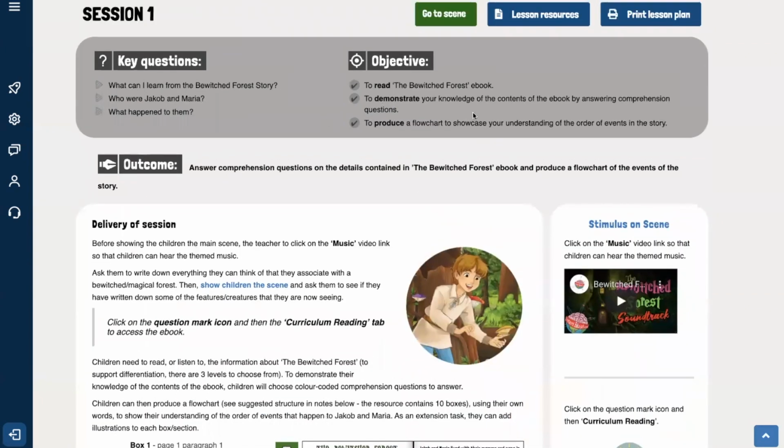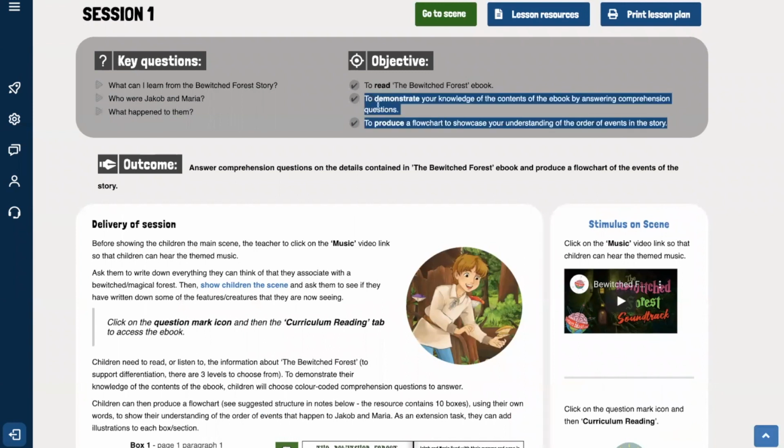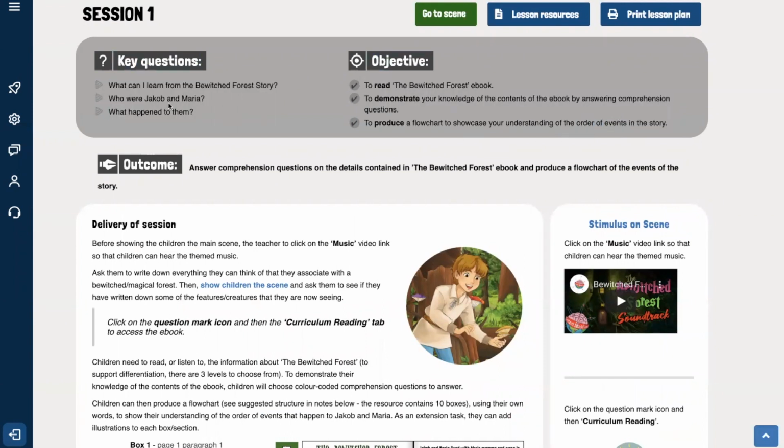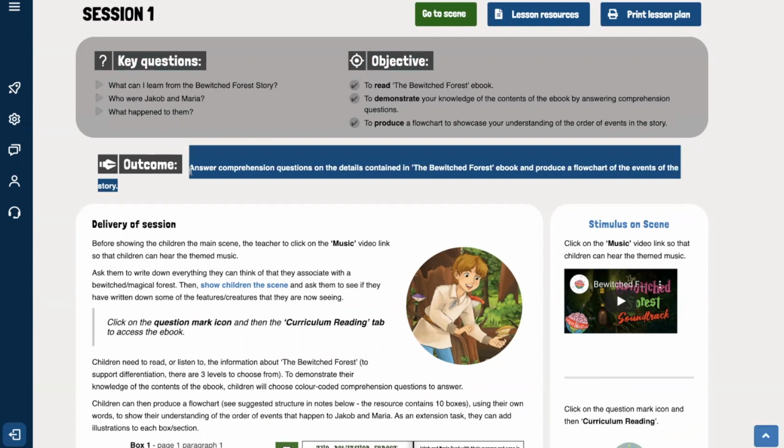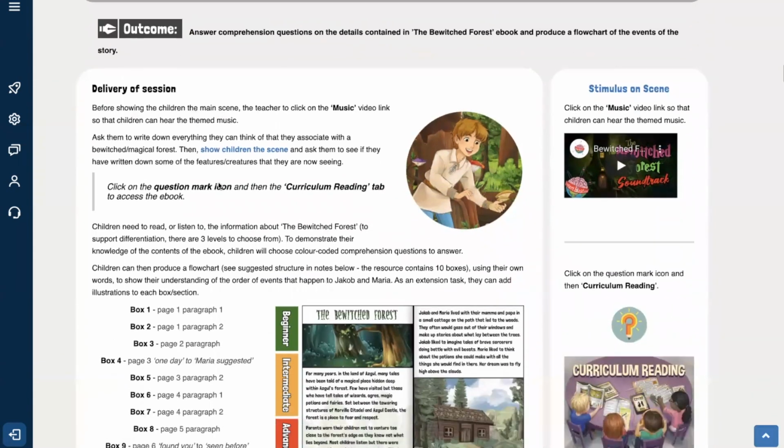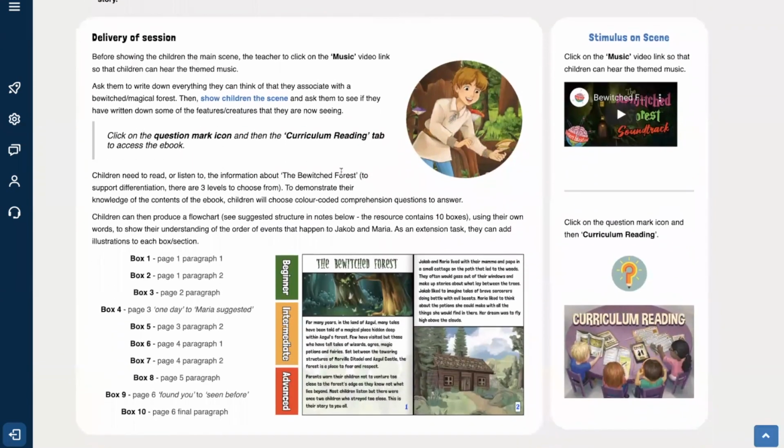We've got the objectives and the skills for each session. The bottom here is our learning outcome. The middle area here is our delivery of the session. And the right-hand side, if you look at my cursor here, is the stimulus they'll use on the scene, and I'll show you that very shortly. We've got these engaging interactive scenes, and these icons here on the scene will present children with various stimulus that can be used throughout the sessions.